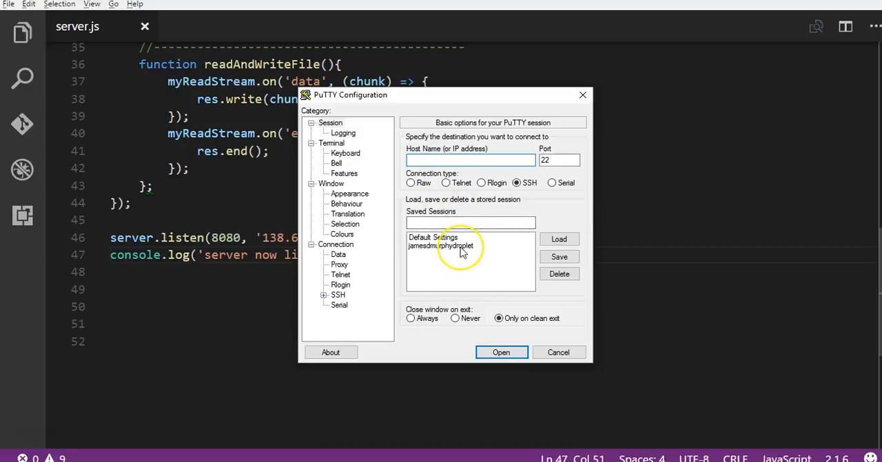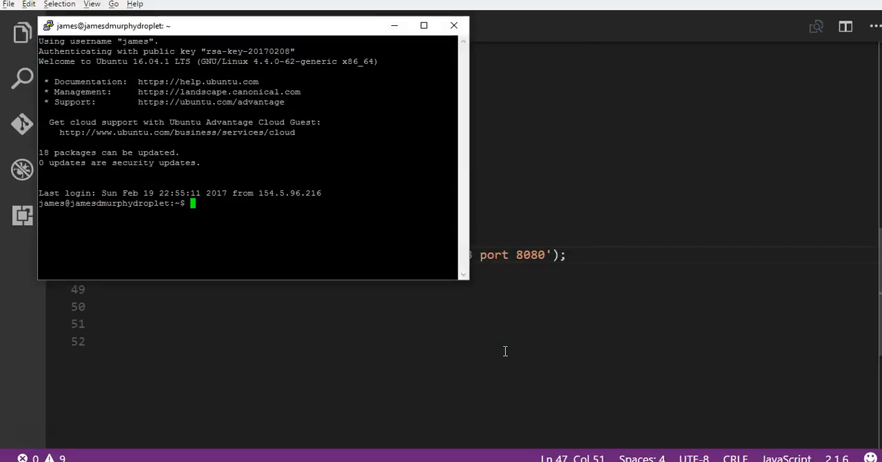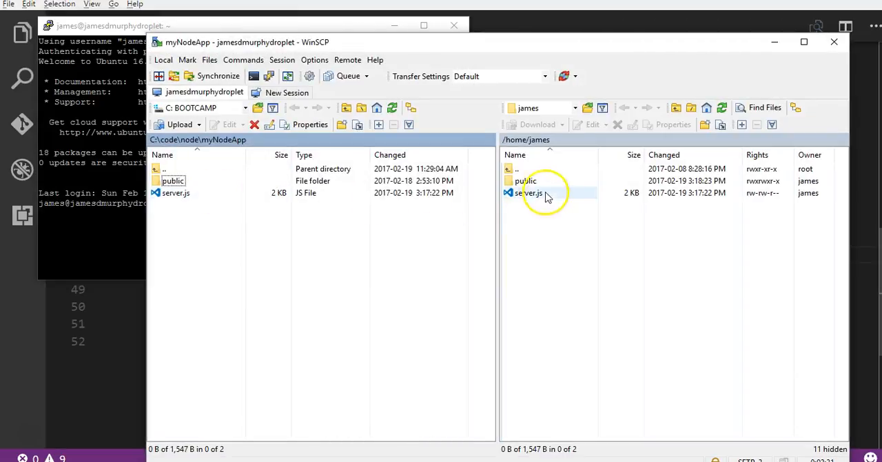I already have Putty configured for my James Murphy droplet. I'm going to load this data in. You can see again, there's my URL address. So I am now going to connect to my VPS and have, like I said, a command prompt, a CLI, where I can write commands on my VPS. I'm going to open this. So now, there you go. I am in my James username root folder here. The folder here represents root folder. So I am actually in this folder here, Home James.